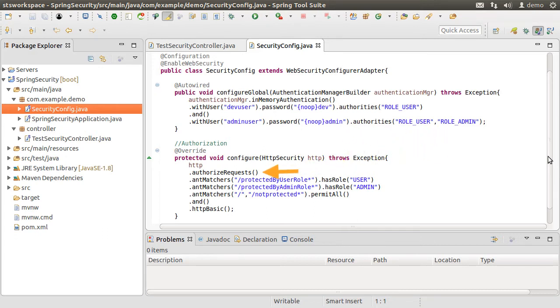For authorization, we are saying that authorize all requests and when the URL is having slash protected by user role and then we put an asterisk to allow for anything else after that, say request parameters. We say that allow access to anyone with the user role. We want to authorize the URL protected by admin role with access only to the users with admin role. And then for the root URL and the URL with not protected asterisk, we want to permit all, so allow public access. Please watch my video, Spring Boot and Spring Security, Getting Started, for more discussion and explanation of these.